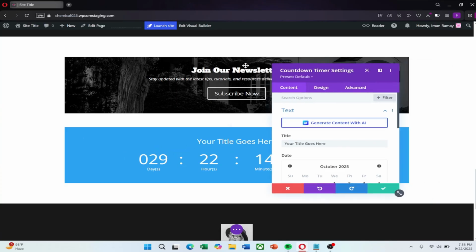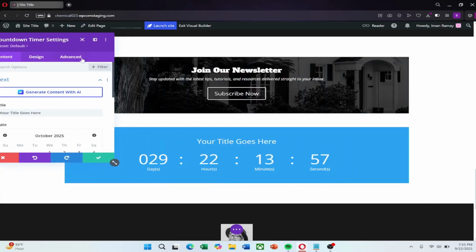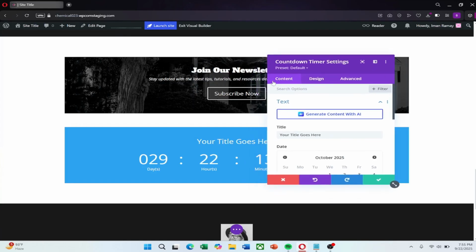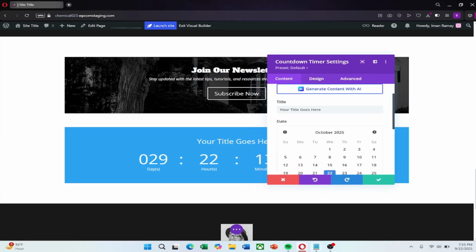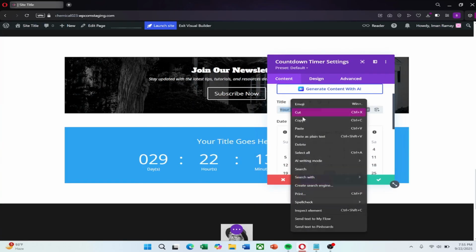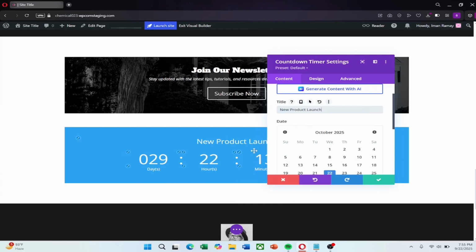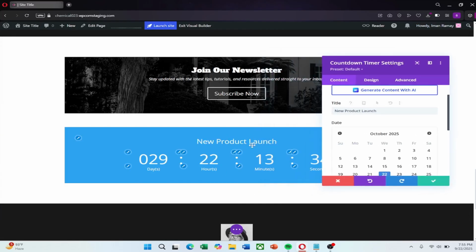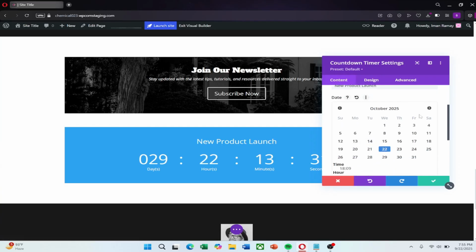By default, you will see a placeholder timer with days, hours, minutes, and seconds. In the module settings, go to the Content tab. Here you can enter a title like Sale Ends Soon or New Product Launch. Then set the exact date and time for when the countdown should end. Divi will automatically calculate the time remaining and update it in real time for your visitors.